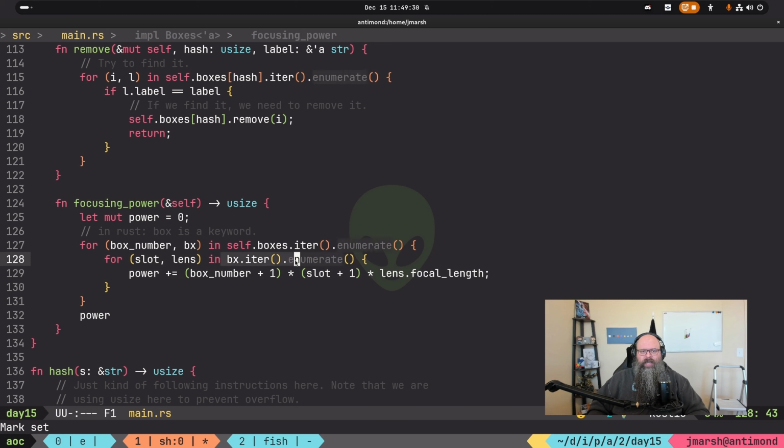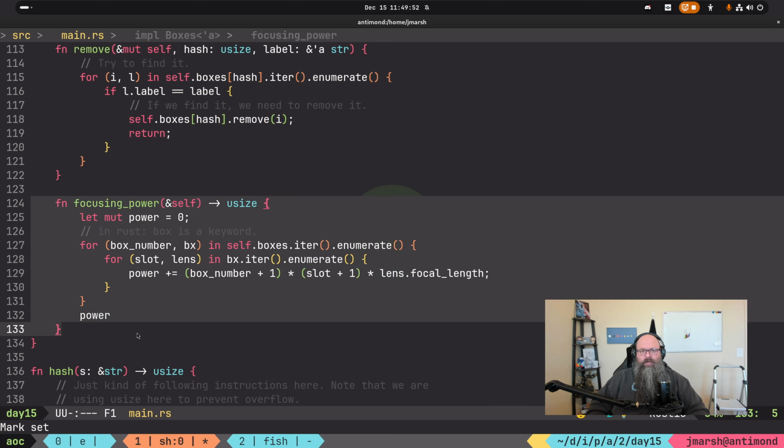So this will give me, I'm using a vector, right? It's going to go through each of the vector values. And then I can just increase my power by the box number plus 1, the slot plus 1, and the focal length, multiplying those 3 values together to get my focusing power. This part, again, not really a hard problem.